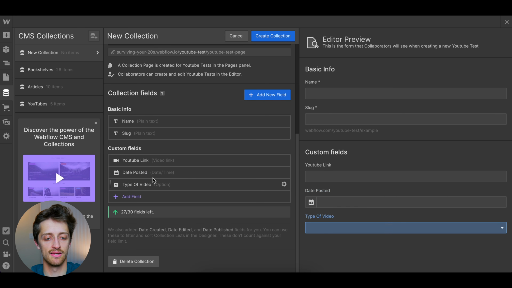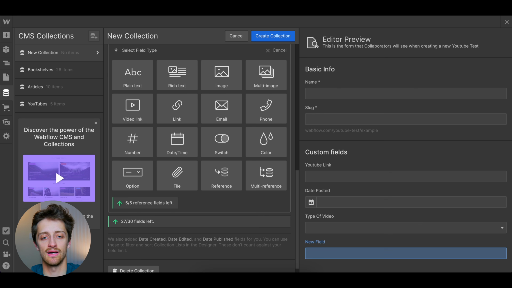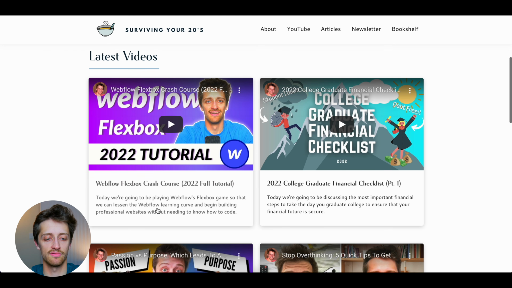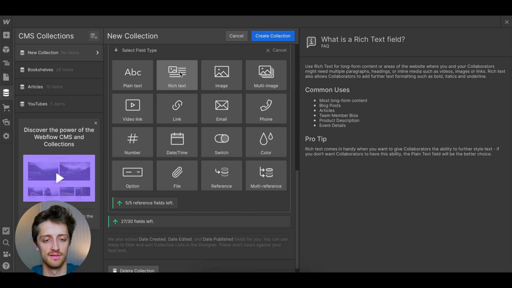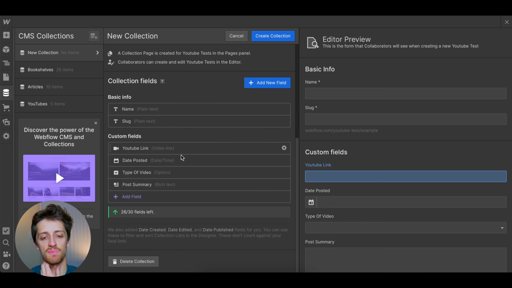So we'll save that. And then let's do a post summary as well. That way, when we're looking at our video, we can have some slight summary here just so people know what they're clicking on. All right, so let's add that in as well. We'll do rich text and post summary. Okay, and again, this is just populating the fields of data that we want to collect every time that we add in a new blog post or a new YouTube post.